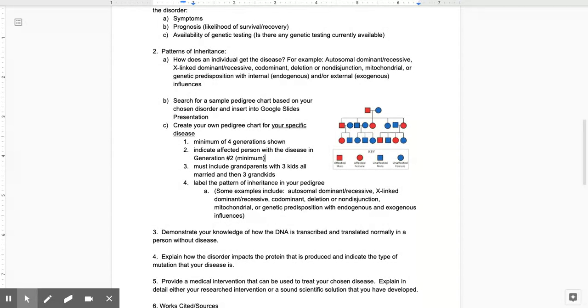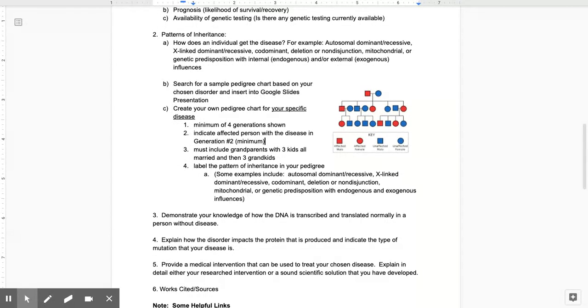So this is, I would say, the most challenging part of this project: first deciding the pattern of inheritance and then creating the actual pedigree chart. And you can always go back and look up what a pedigree chart is if you happen to have forgotten.